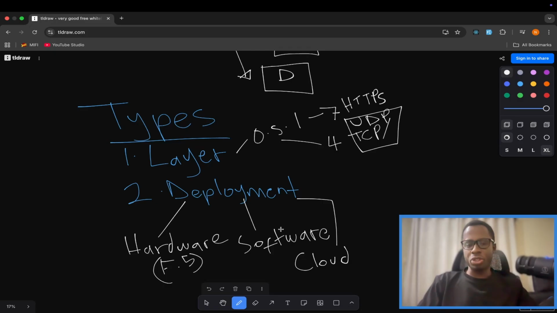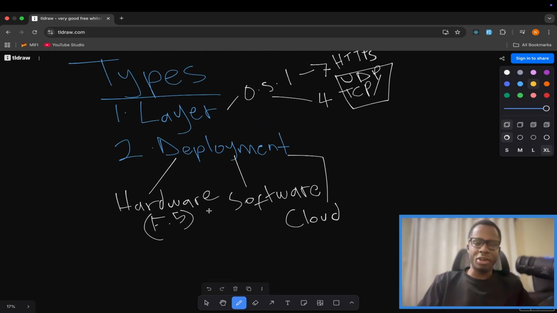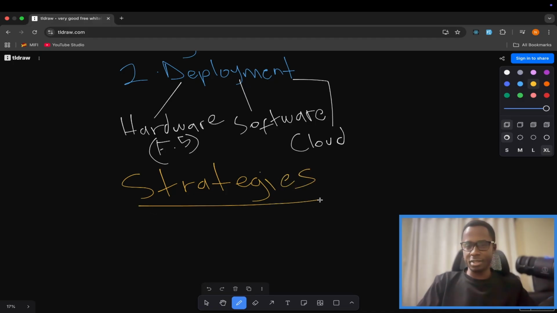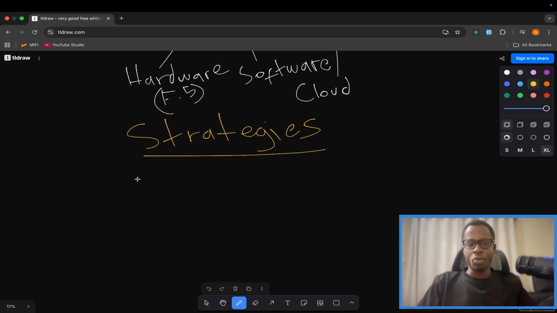Now, I want to talk about load balancing strategies. How do you load balance, whether using hardware or software, on layer 7 or layer 4? So I'll say strategies of load balancing. Once you understand the concept, applying these things becomes very easy. So when you want to load balance, there are a number of strategies that you can apply. One of them is called round robin. And I'm going to explain each strategy step by step.